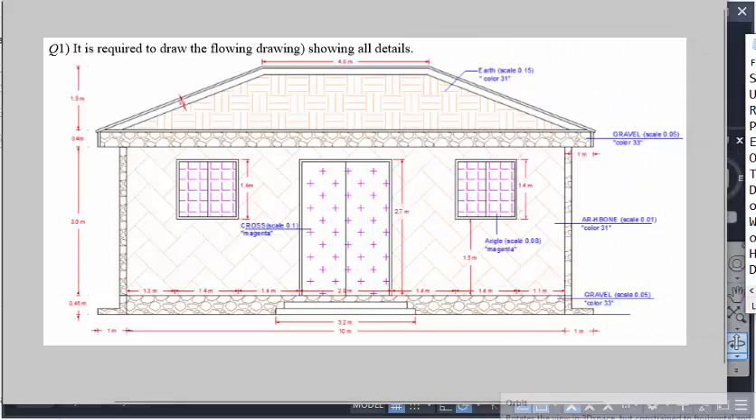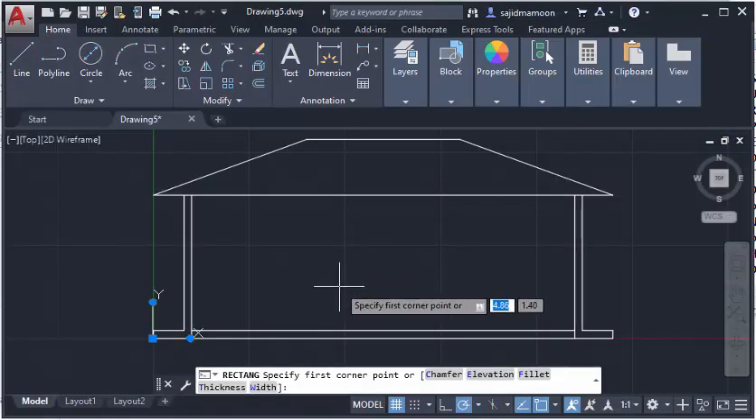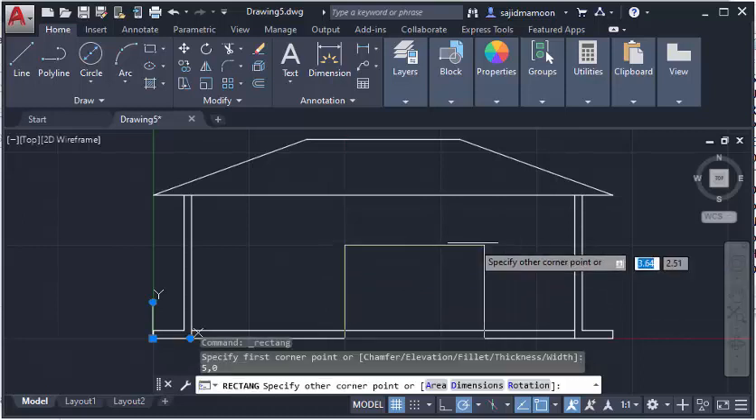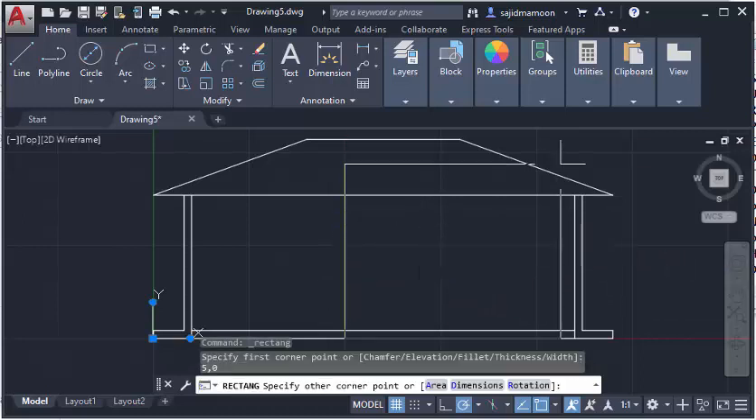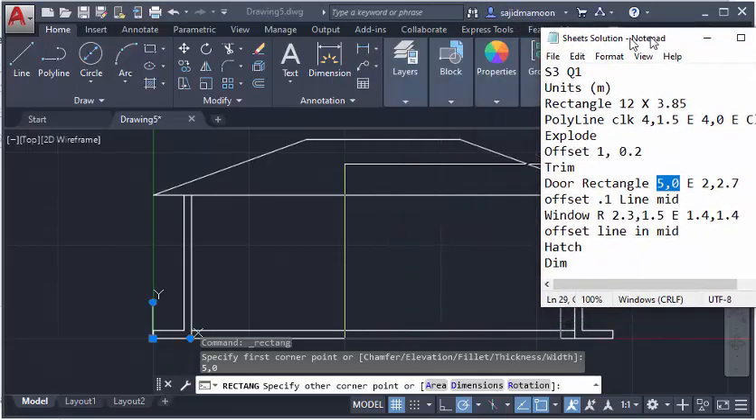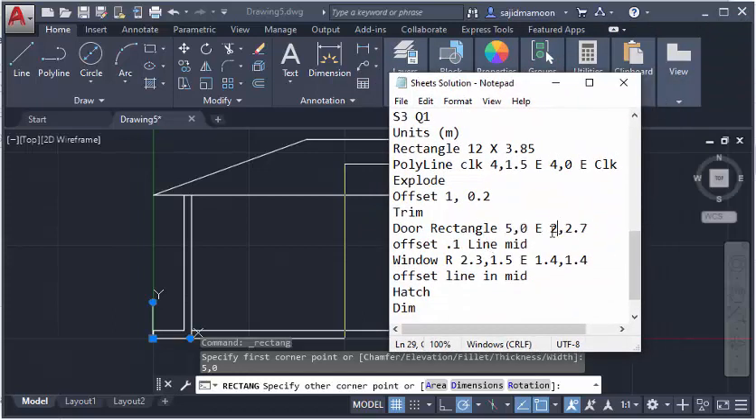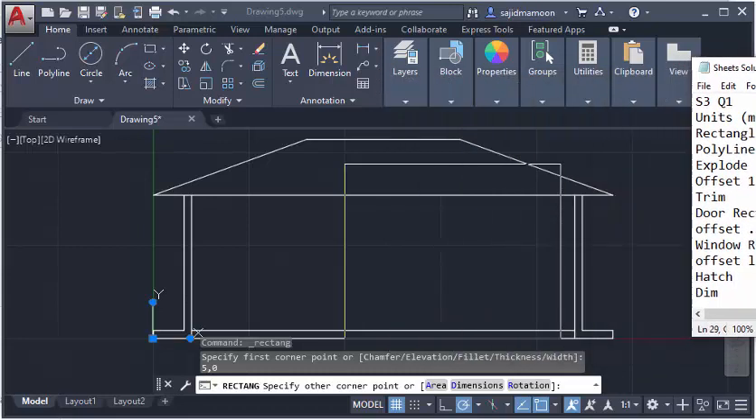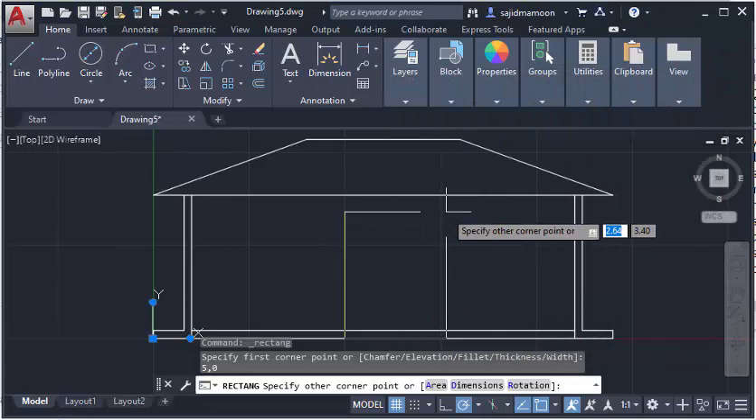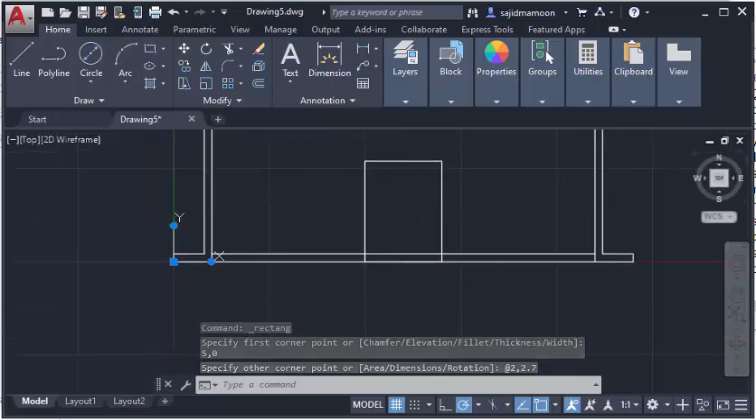So I can go back in AutoCAD and I can make a rectangle. This is rectangle. Starting point is 5 comma 0 and ending point is, how much is the door? The door is 2 meter wide and 2.7 meter high. So I can put, see over here, this one. So I can make 2 in the x-axis and 2.7 in the y-axis. So this one I make the door over here.